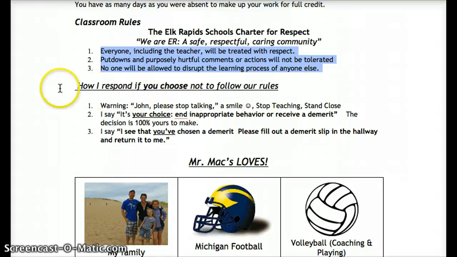What happens if I don't follow the rules? Some things happen. You get a warning. I more specifically tell you to stop what you're doing. You're going to receive a demerit, or simply you've chosen to receive a demerit. So we kind of have a 3 strikes and you're out system.